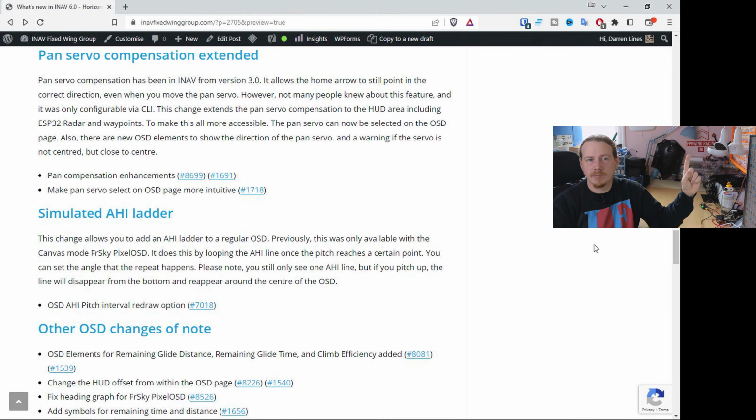What this pan servo compensation did, and it was only ever on the home arrow in the first instance, I'm looking at my home arrow, it's pointing here, here's home. As I turn, it actually compensates for the direction I'm looking in and will still point to home. So that is brilliant. It's very, very useful. And this has been extended now to the HUD. So this is waypoint POIs and INAV radar, just to give a couple of examples.